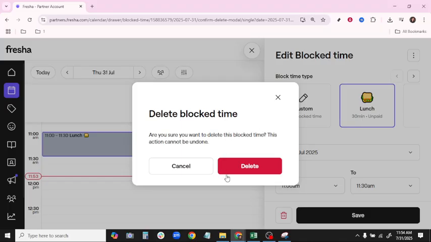A confirmation prompt typically appears after you click the delete icon. It's an essential step to ensure that no accidental deletions occur. So when this prompt pops up, go ahead and click on the delete button to confirm your choice. Once you've done that, the time slot will be unblocked, freeing up that time on your calendar for new appointments or other activities. Always double check your calendar afterward to ensure the times are now available as expected.